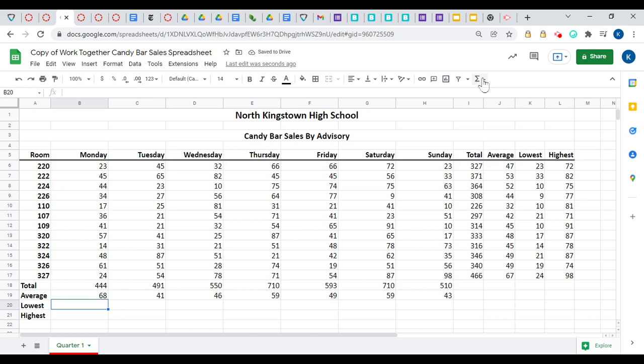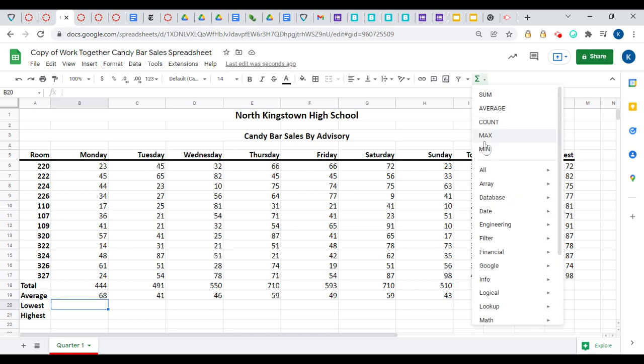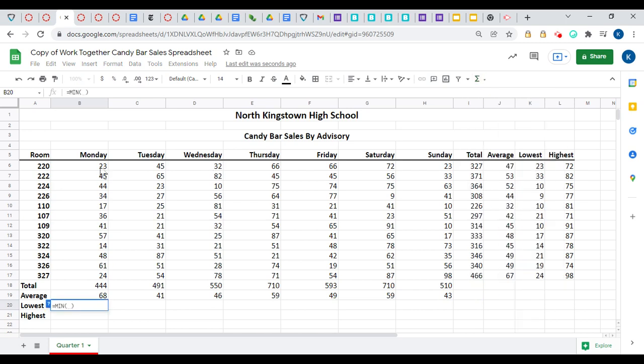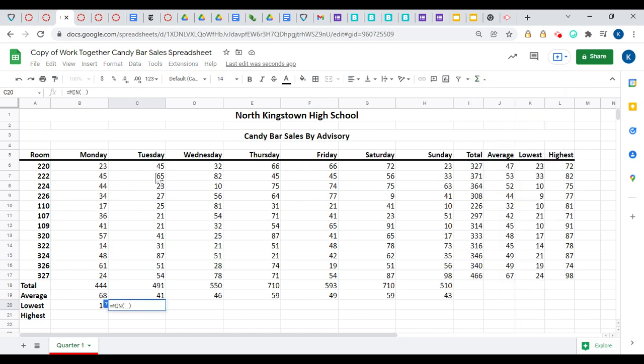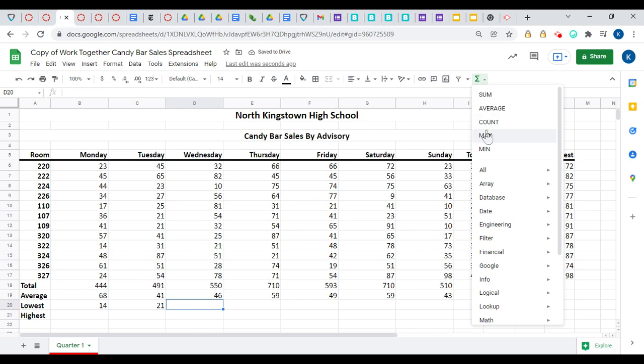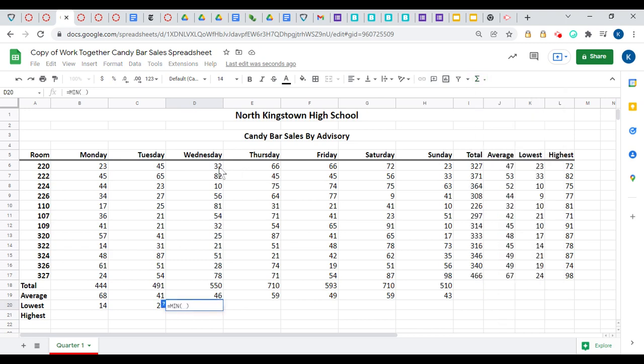And we're going to come now to find the lowest. You're going to go to min. Never put your totals and averages in the formulas, guys, or your max and your min. We're doing min. Excellent. Grab your fill handle and drag.